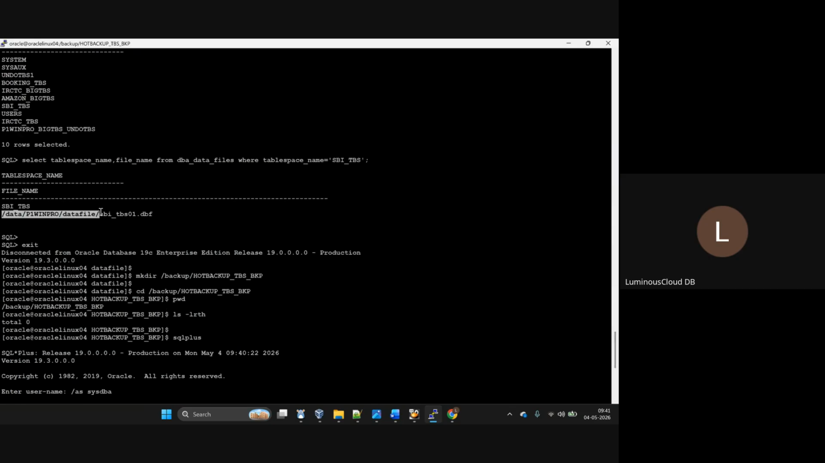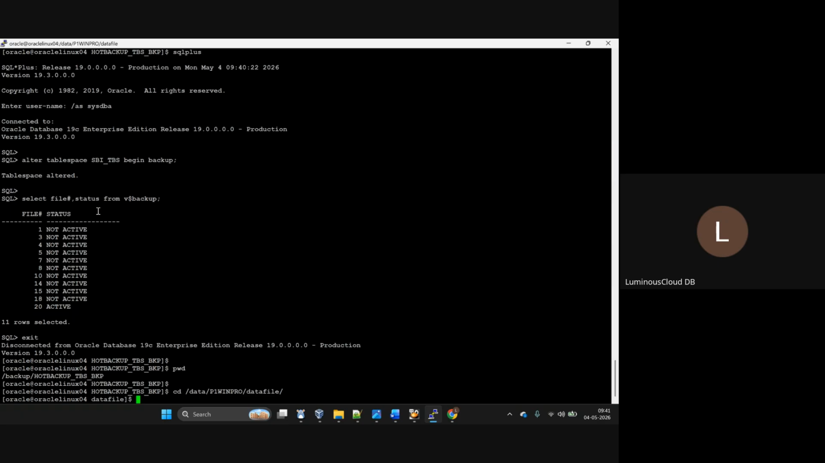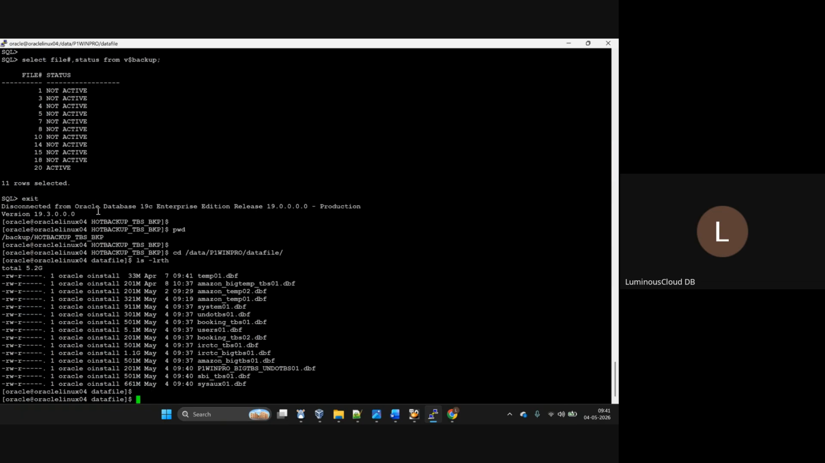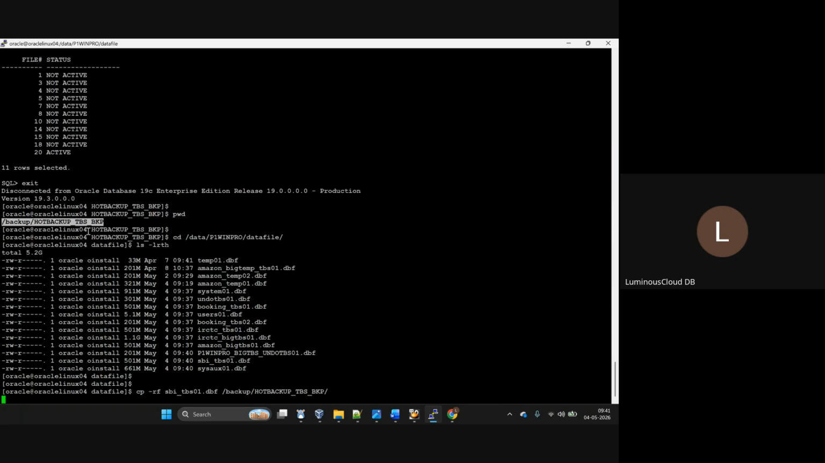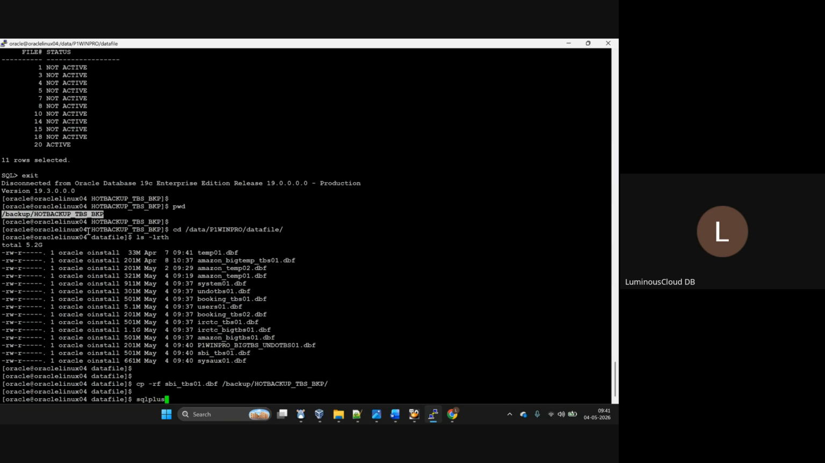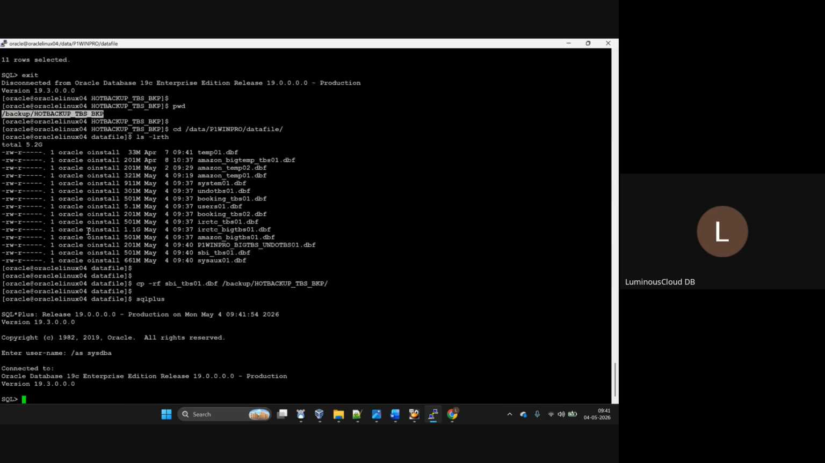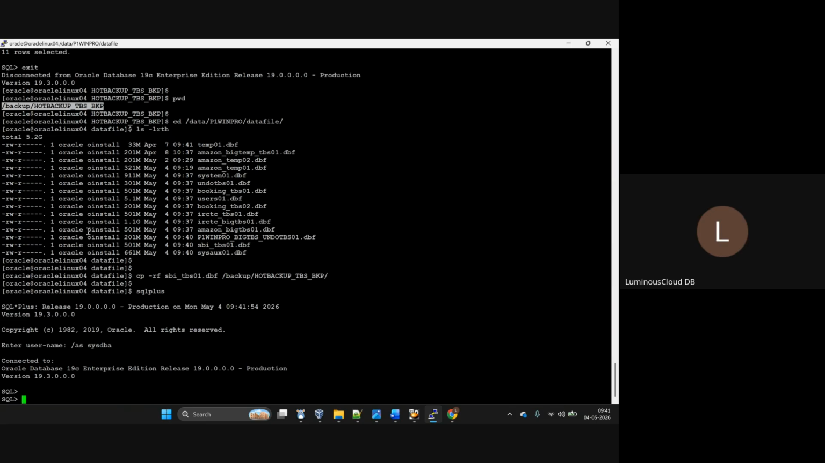Give pwd, go to the data file location. This is our data file location. Here you will have the data file, this is the one. This data file I need to copy to the backup location. Backup is completed. Now connect to DB and take a backup of the control file.